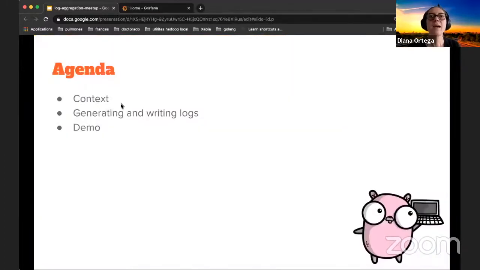For doing that, I have organized this talk in 3 sections. I'm going to talk about context. Then I'm going to talk about how to generate and write logs. I'm going to finish with a demo. It's a long demo. So, let's start.